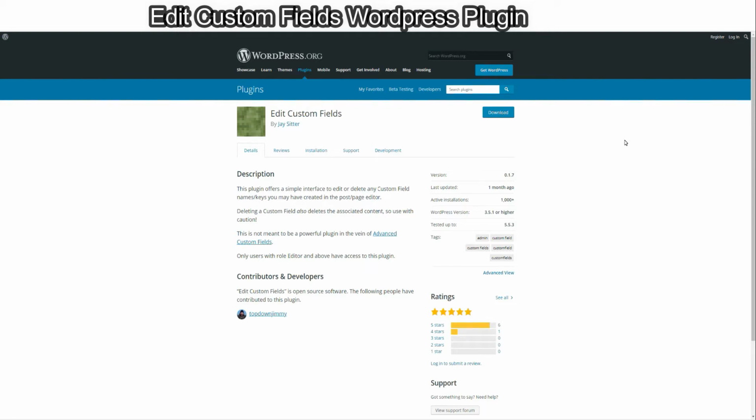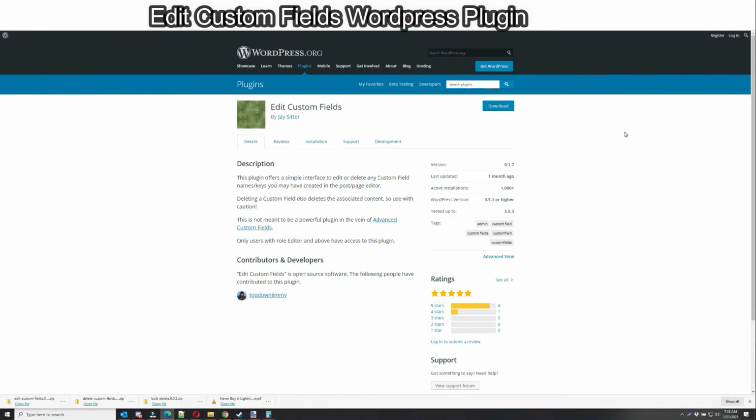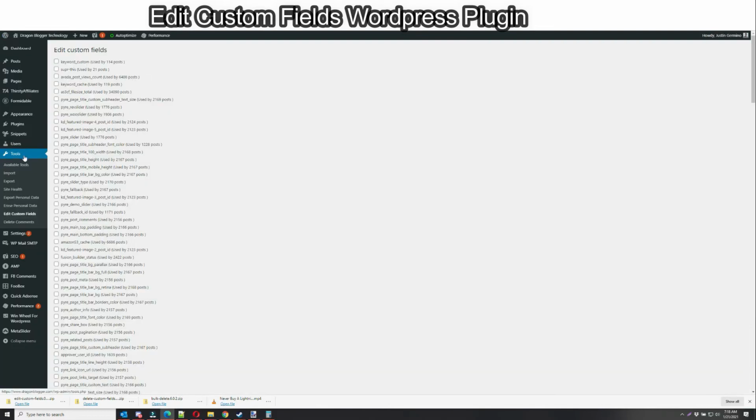name, but it also allows you to delete custom fields. So after you install this plugin, which I highly recommend if you need to clean up metadata in your old themes or your WordPress database, what I would do is take a backup of your WordPress database first from your hosting provider. Then you install the plugin and you activate it. And under Tools, you'll see Edit Custom Fields.